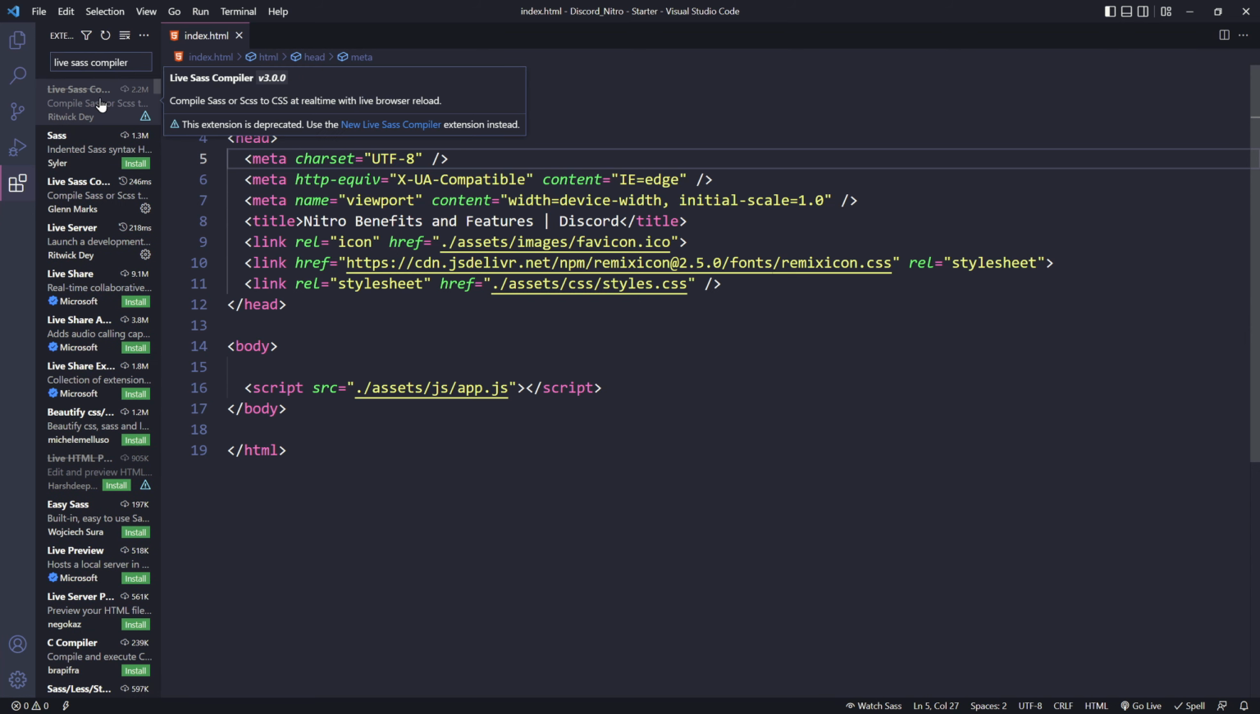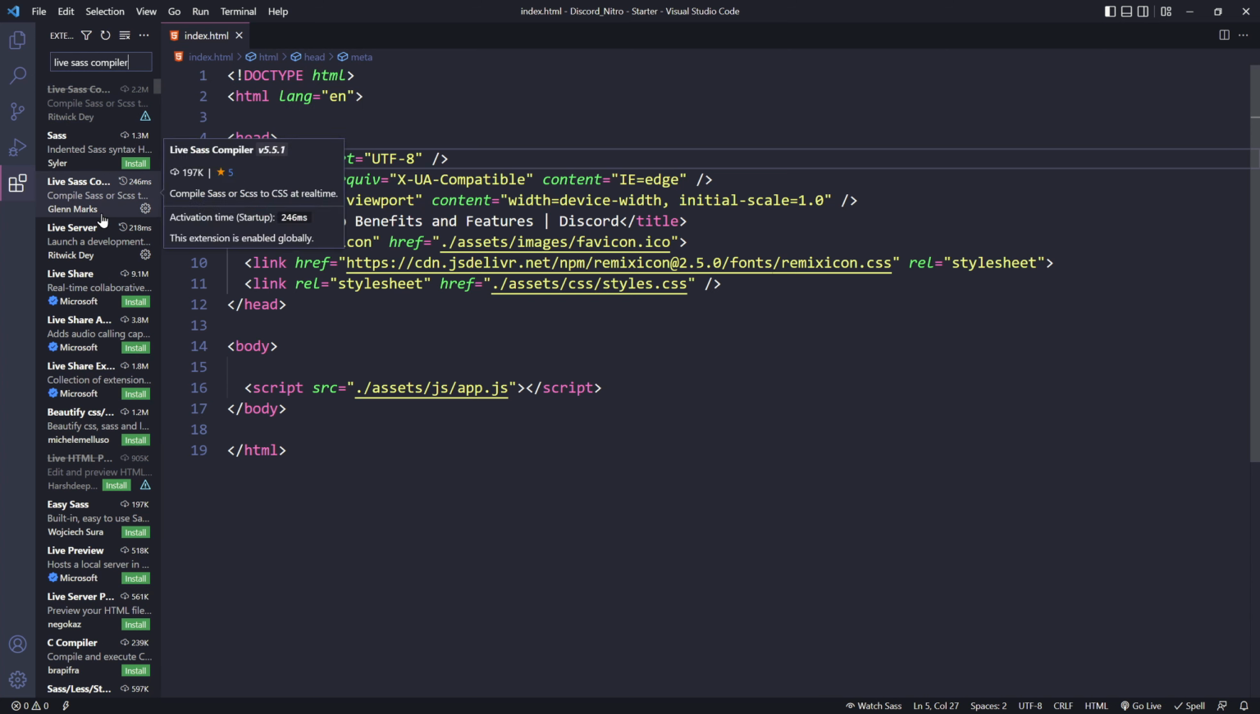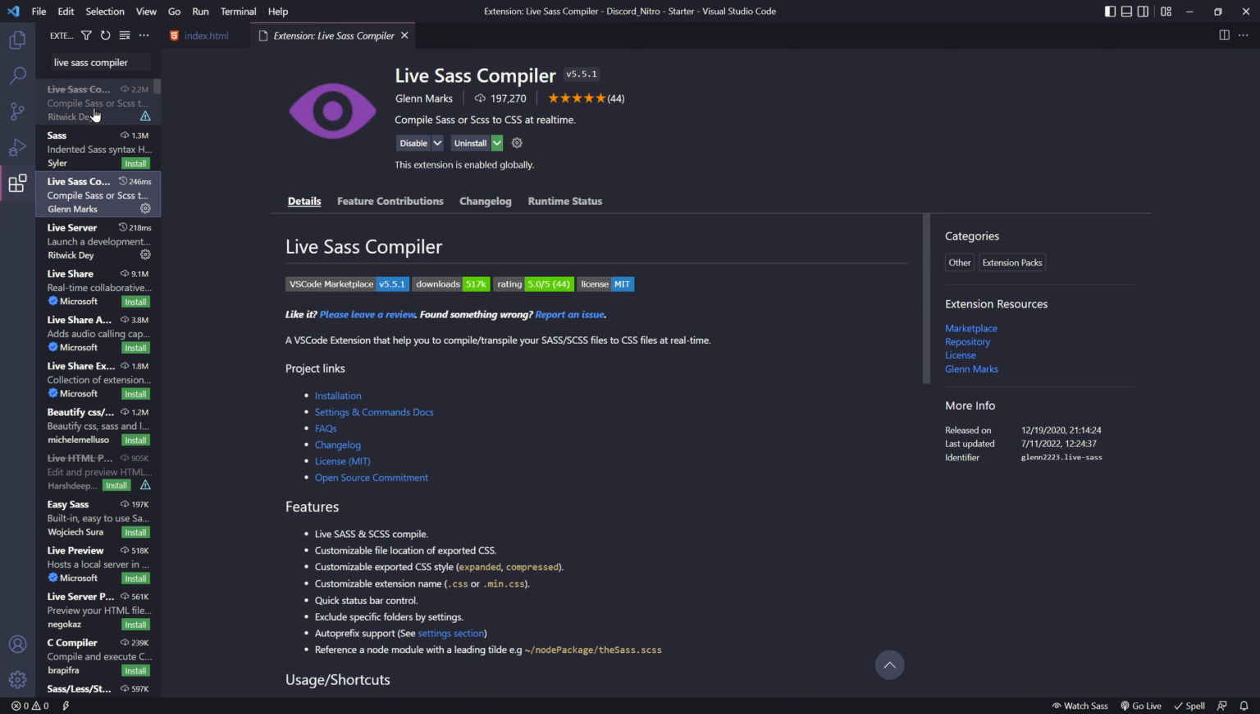And the first option was the original one, but it's not being maintained anymore. So the one that you want to get is going to be by Glenn Marks. This one is basically the same as the other one, except that it's up to date. I already installed this, so just go ahead and install it if you haven't already.